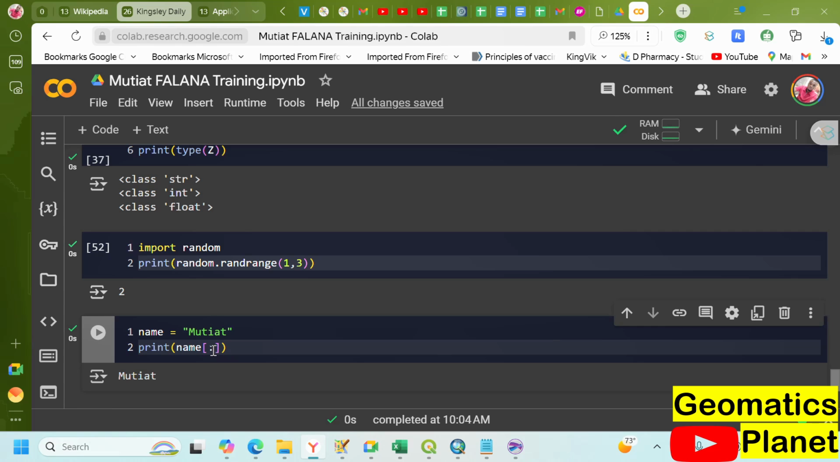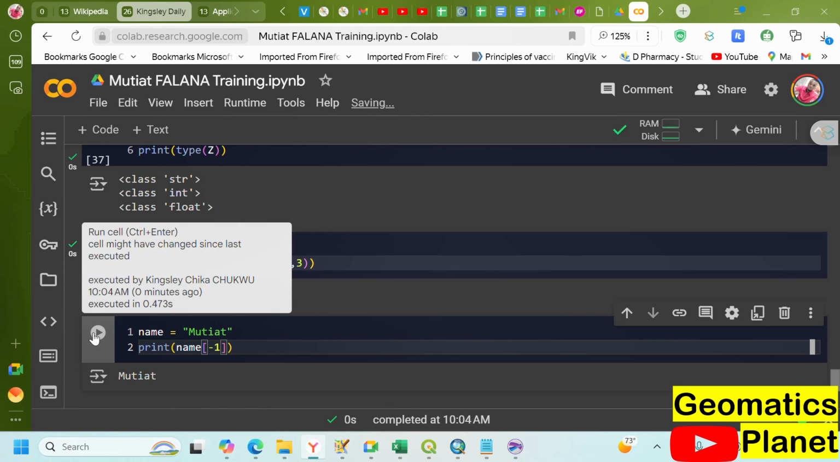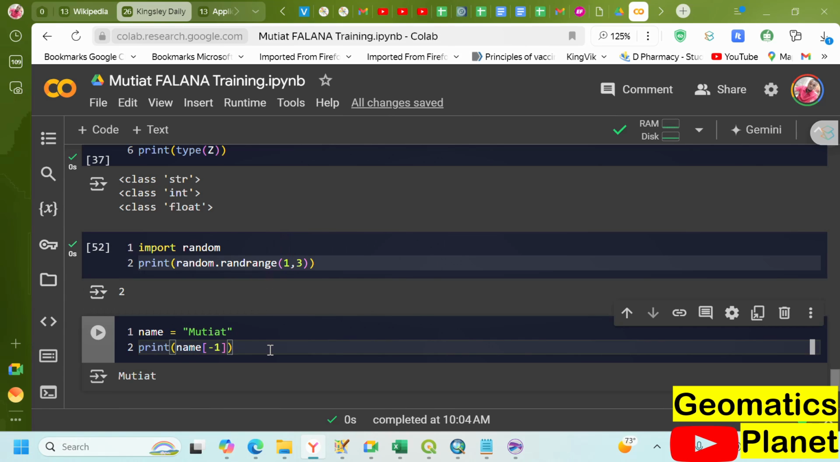Okay, sir. Then if I put minus 1 without the colon, what do you think will happen? I think it will start from the back. It is printing, so it is definitely going to start from the back.